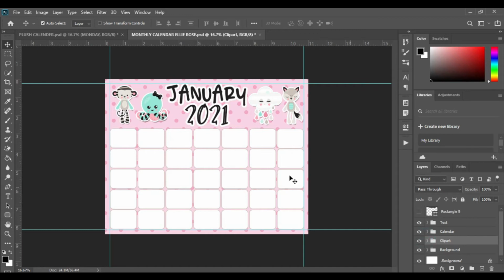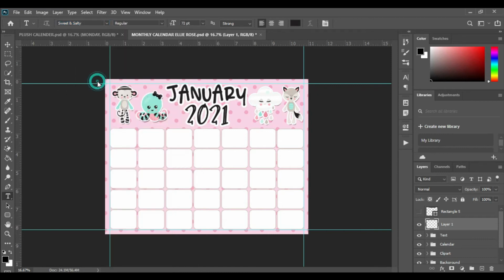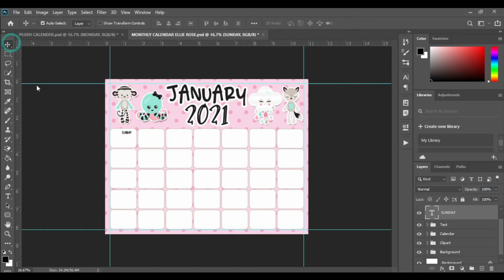Now, let's add in our days of the week. Okay, so days of the week, I'm probably going to add them in a folder, probably still under text. Yeah, that should be fine. Okay, doesn't really matter. Alright, so I'm going to change the text to sweet and salty, and my size is going to be around 16. Right, and the color is going to be black. Let's type in, I'm going to do Monday first, so Sunday. Okay, and let's pop you in the center.